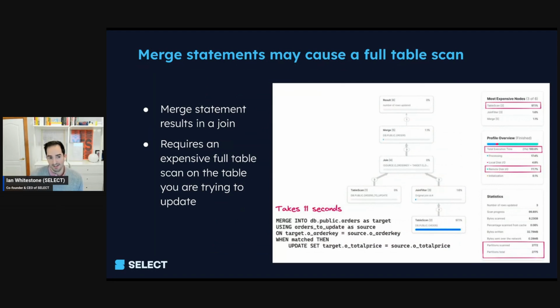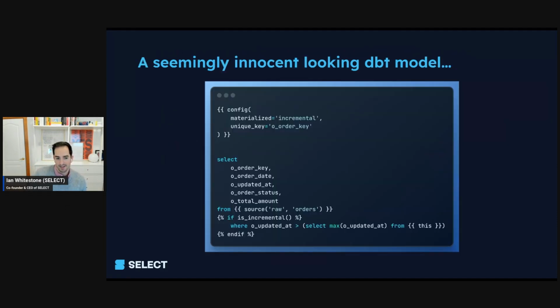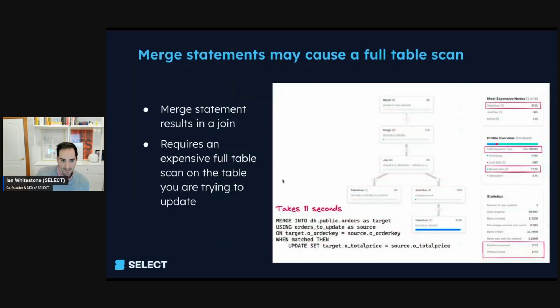And the reason for that is because when you're doing an incremental model or an update to a table, it's a combination of inserting new records, but also updating any of the records that already existed in that table. I should say Snowflake doesn't do this. dbt under the hood will convert this into a merge statement. And what's important about merge statements is they can often result in a full table scan.